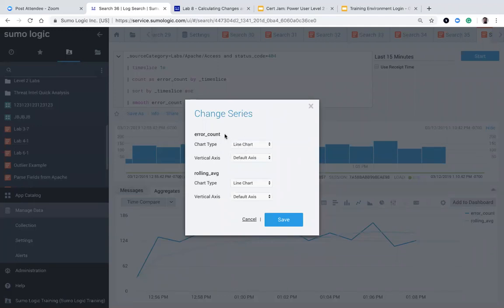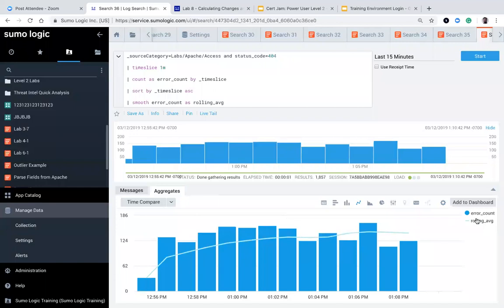So what I can do here is I can say for the error count, I want to show that as a line. The rolling average, I want to show that as a bar, or vice versa. Actually, we'll do the error count as a column and the rolling average as the line. And now when I save it, I have both combined. So I have the bars representing the error count for that 1-minute period, and then I have this light blue line representing the rolling average for those periods of time as well. Okay, good.